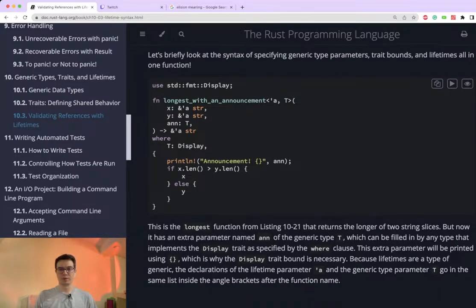So here we have the function, specify the lifetime, and then a comma, generic, then references with a lifetime, and the return value has the lifetime, where T is bound to Display. So basically T has to implement the Display trait.